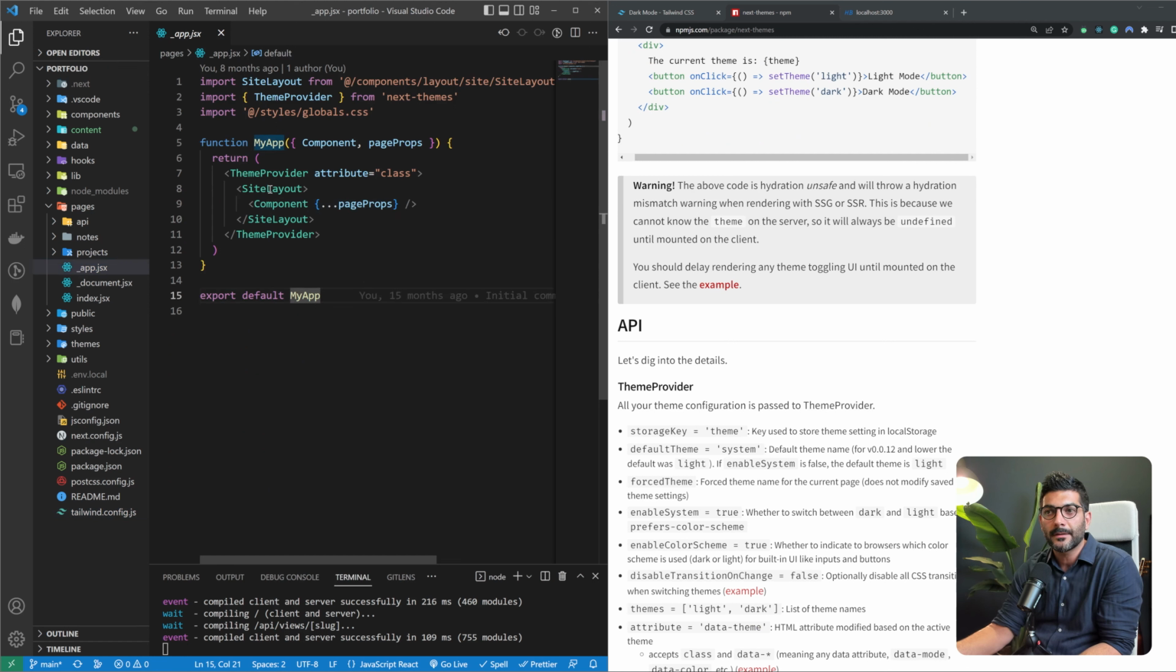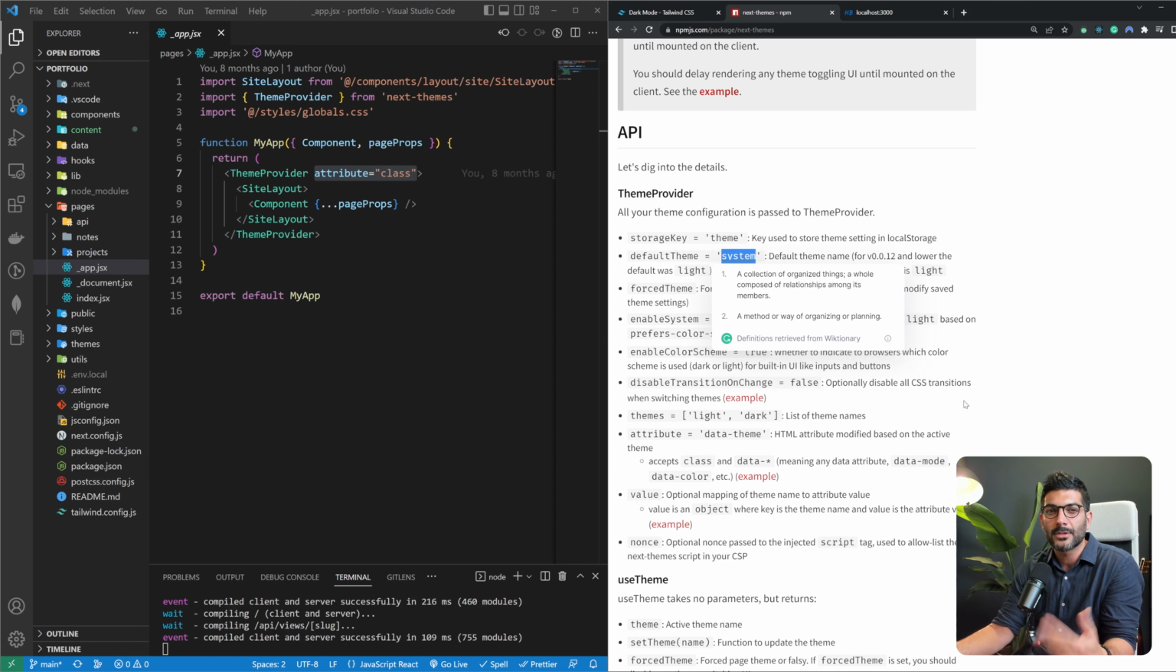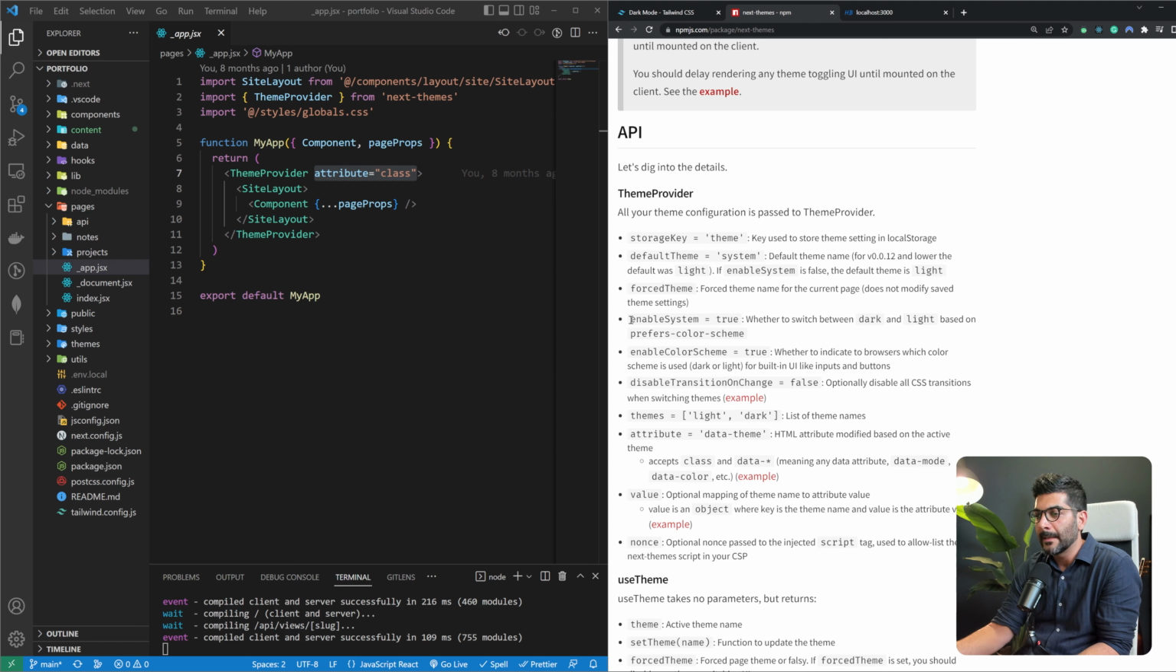So to this theme provider, you can pass in different props. Now, the ones that you might come across handy is like the default theme. You can set it to be light, dark, or the system. So you can change what the default is. If you don't pass anything, it will default to the system. Unless you're setting this enable system to false, in which case it will just default to light.